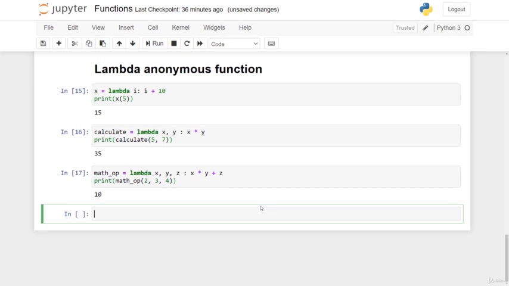So in this case the program gave us 10, and this output also depends on the Lambda expression, x times y plus z, 2 times 3 plus 4 equals 10. Awesome. It is a very simple operation, as you can see.